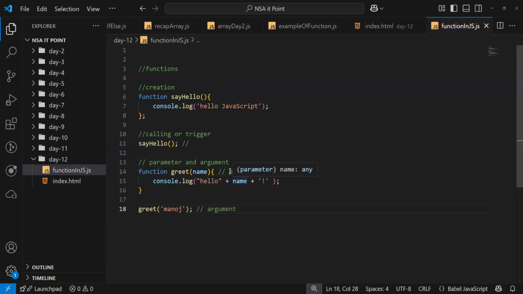What is a parameter? A parameter is what I'm receiving, and an argument is what I'm sending. We will see the output here, inside the console.